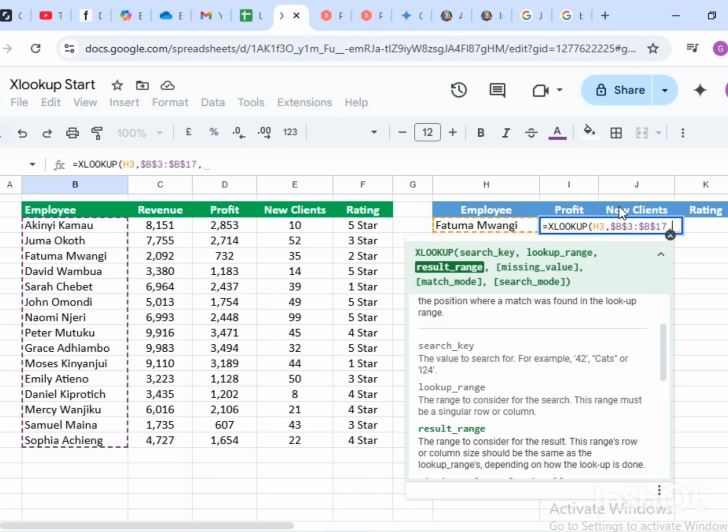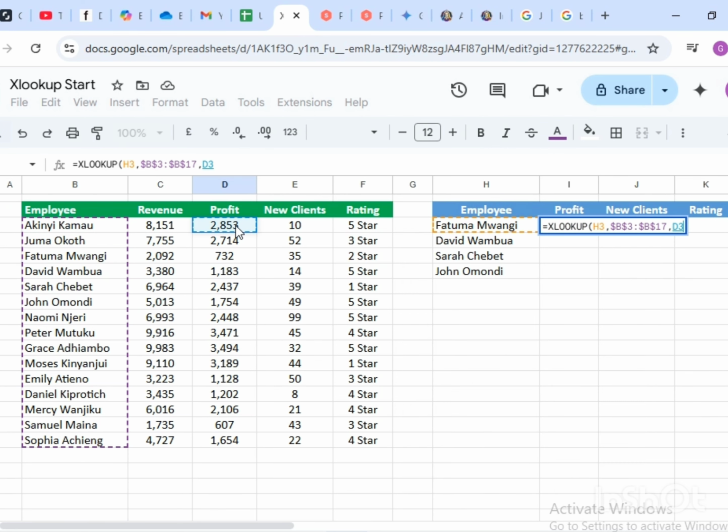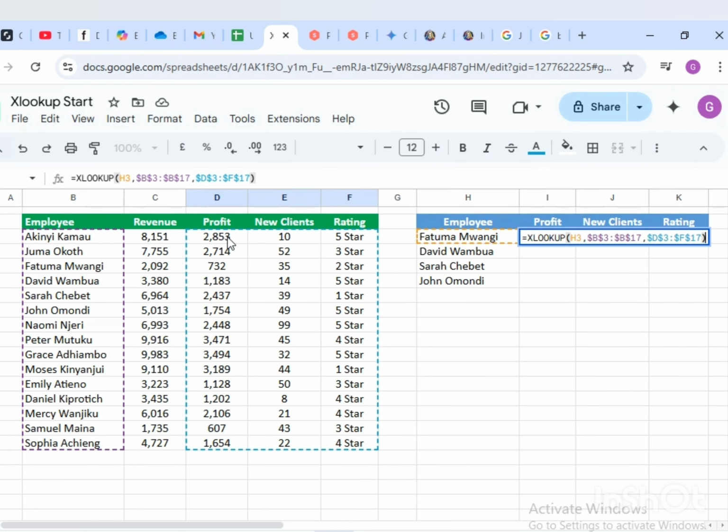We are looking for profit, new clients, and rating. And so we'll come here, Control Shift arrow down, then Control Shift arrow right to highlight all the figures, then hit the F4 key to put the dollar sign so that you can lock the cells. Close the parentheses and hit enter.